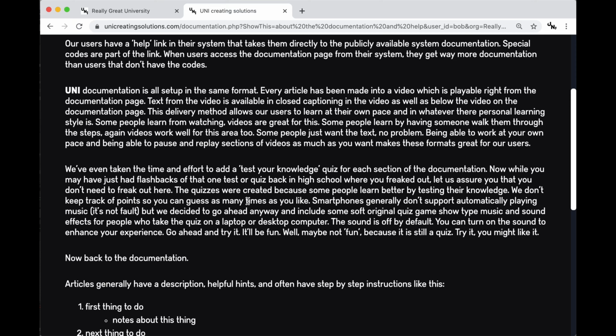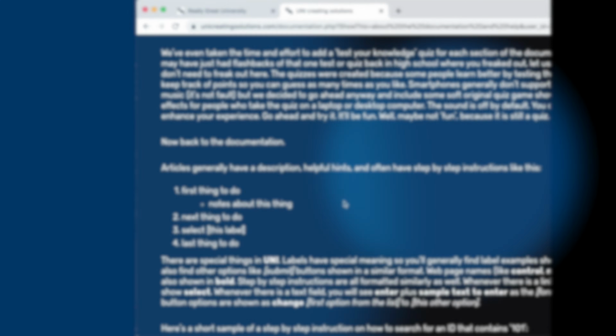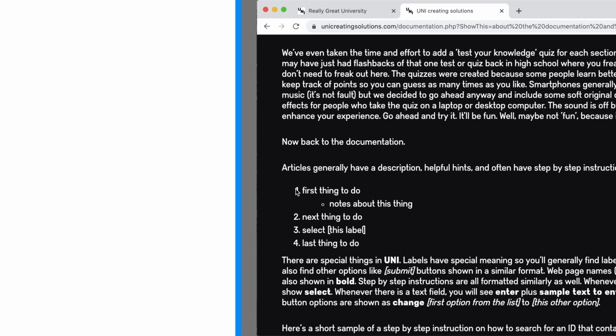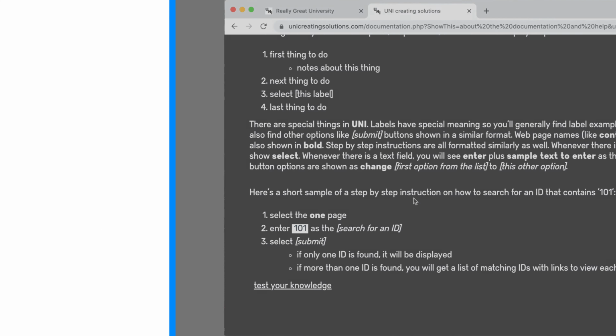Articles generally have a description, helpful hints, and often have step-by-step instructions like this. Number 1, first thing to do. Notes about this thing. Number 2, next thing to do. Number 3, select this label. Number 4, last thing to do. There are special things in UNI.